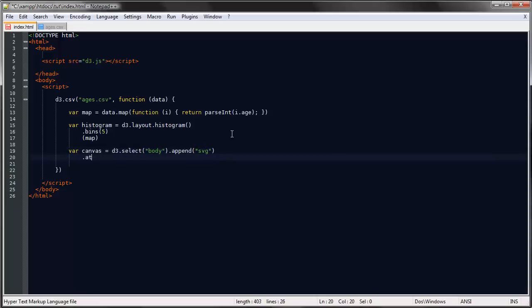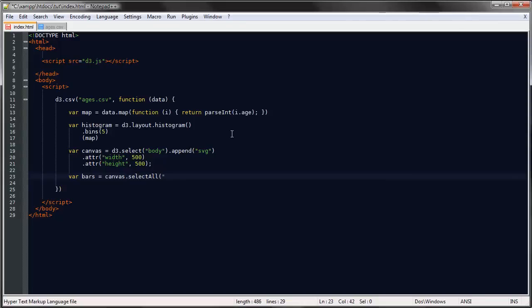Let's just give it a width. Okay, so let's bind our data to the document. We'll create a G element for each data element that we have. So we'll say select all bar, data is coming from the histogram, enter, and then we'll append a G element.